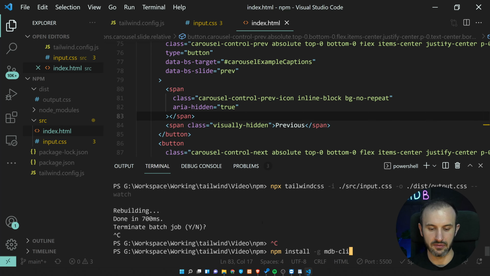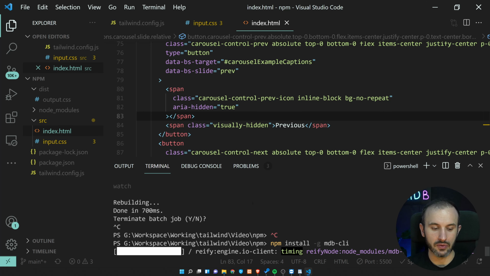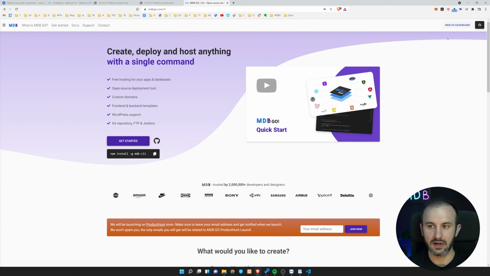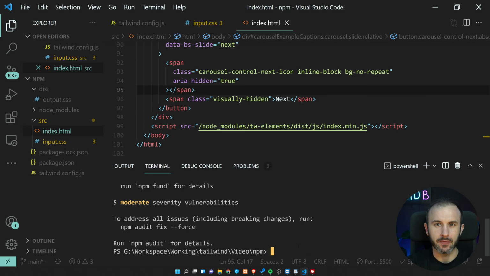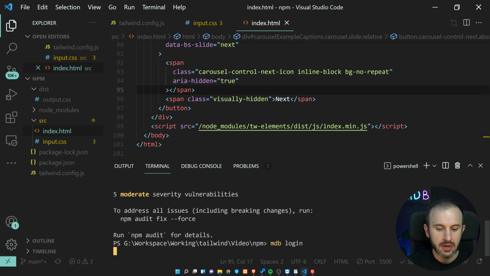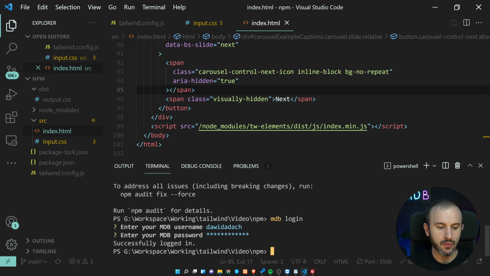So let's run npm install -g mdb-cli. That's gonna install the newest version of MDB CLI, which allows you to publish projects to the web with just a single command line. Once you have an account and you're logged in here, you will also get access to your dashboard, which we'll get back to in a second. Once installation is over, we can now log in to MDB. So type mdb login, provide your username and password, the one which you just created, and we are successfully logged in.